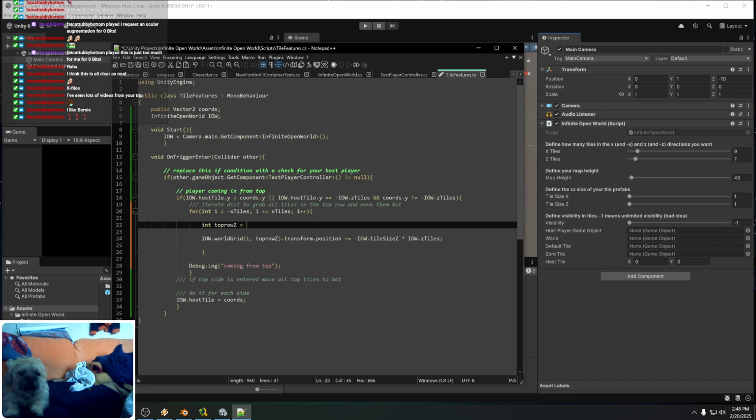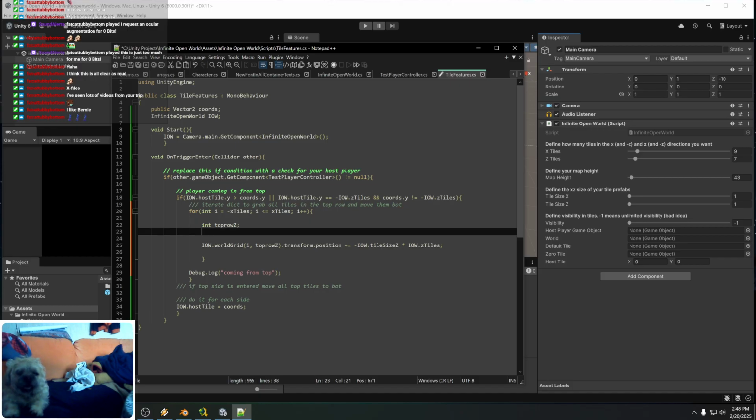Good. And this is extremely complicated math. So we're gonna say top row Z equals, if we're coming from 1 to 0, that is easy. That would be minus. That would be minus. Oh man, this is rough.